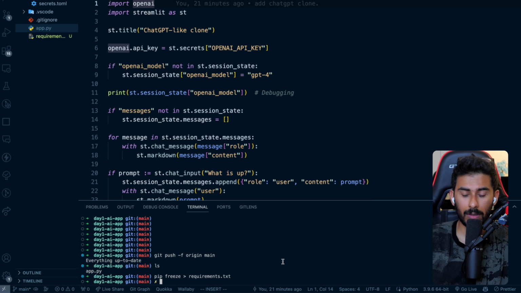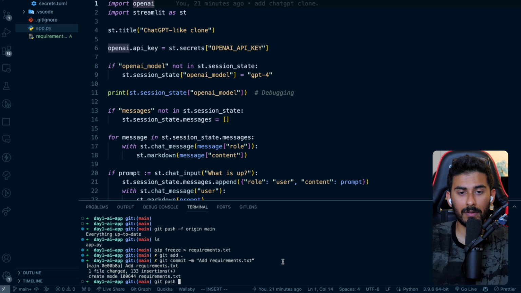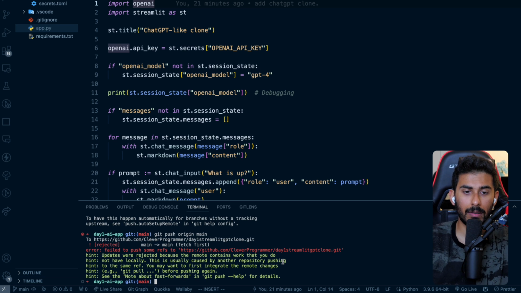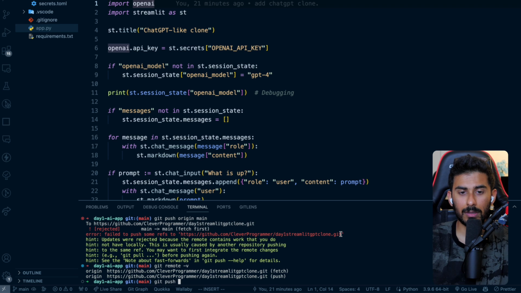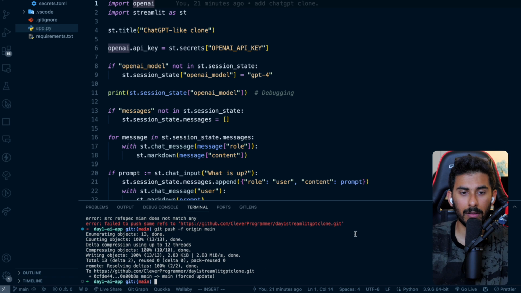So now it's in here, and let's see if we have OpenAI. Yes, we do. Okay, so I'm going to say git add, git commit, add requirements.txt, and git push origin main. Okay. What is happening? Why is it giving me problems? Git remote. All right, I'm just going to force push it. Git push force origin main. Okay, so now I've force pushed it.